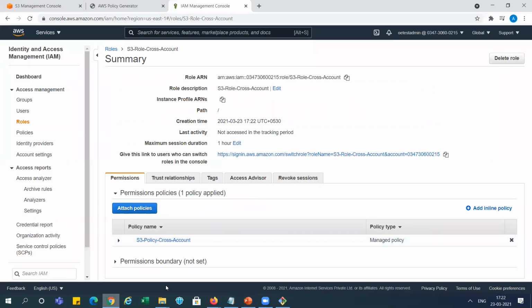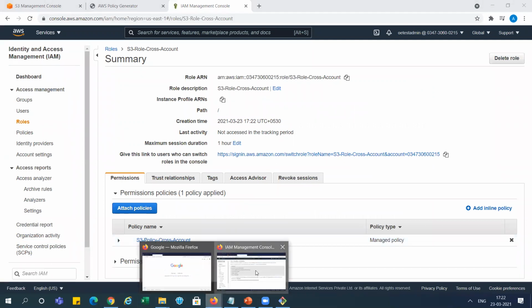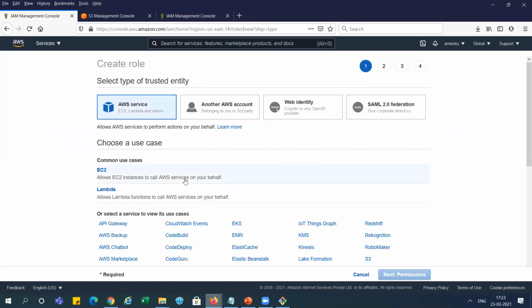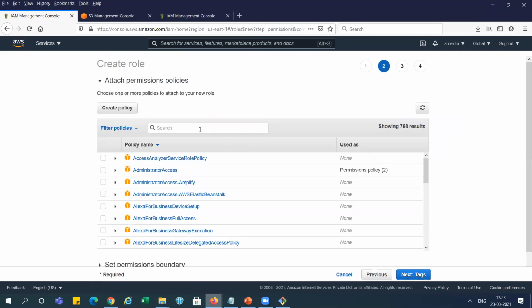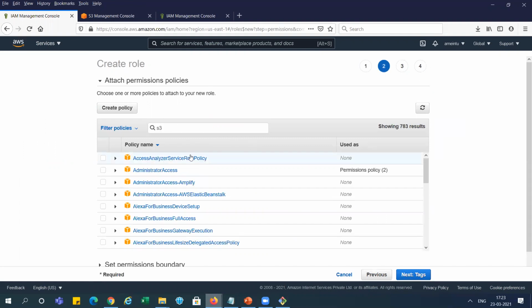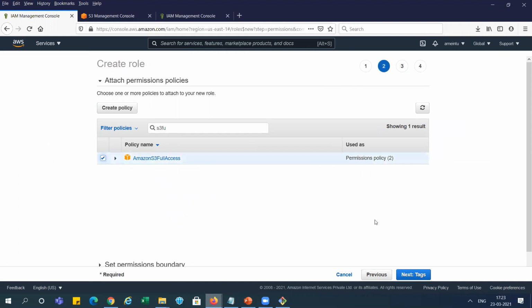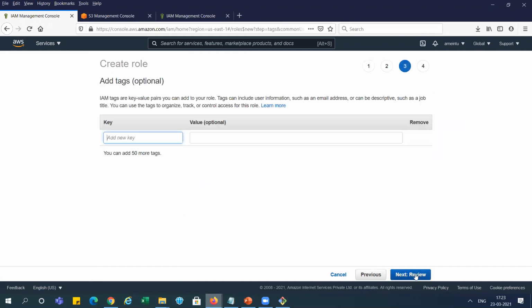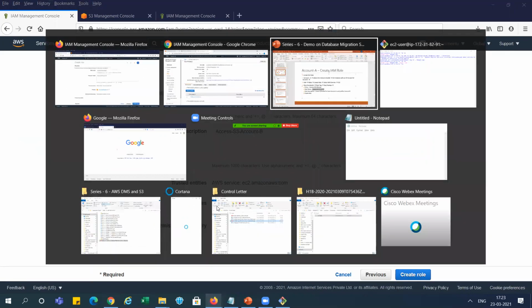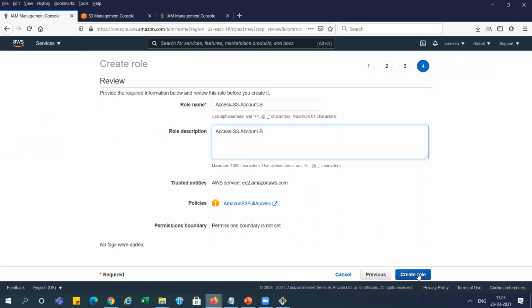So go there in account A. This is my account A, right? And this is IAM. So we are going to create one role here. This is EC2, and we will create one with S3 full access. We are taking it for accessing the same account. And next, review, and I'm giving the name here, S3 access account B, right? Now create role.